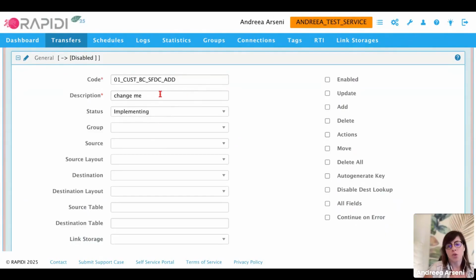You can add more details under description. So under description, you can go ahead and add more details. So then you get more information about the transfer. Then the status. The status usually is implementing or testing. So you can choose one or the other if you are working on this specific transfer. As soon as you think it's done, you can mark it as ready. So you have a few options here that you can use as soon as you have more progress.